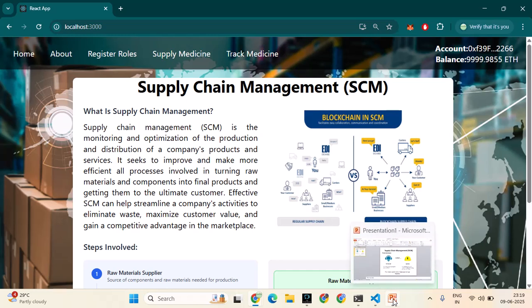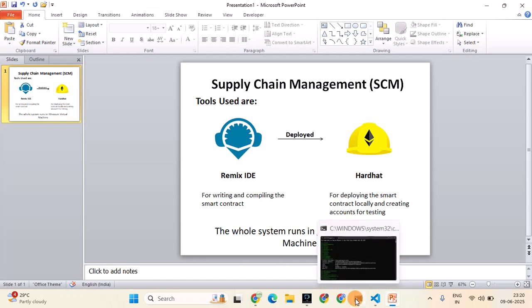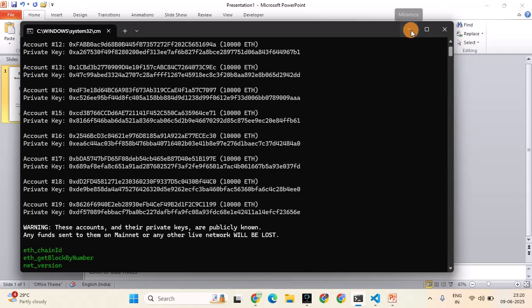Before diving into concepts, here are the tools used in this supply chain management system. One is Remix IDE, through which we are writing and compiling the smart contract, whereas it is deployed through Hardhat, in which we can deploy the contract locally, and we also have many testing accounts which we can use. This whole system runs on the EVM, Ethereum Virtual Machine. After running npx hardhat node, Hardhat will deploy. After this, we can deploy the contract, and these are the test accounts.